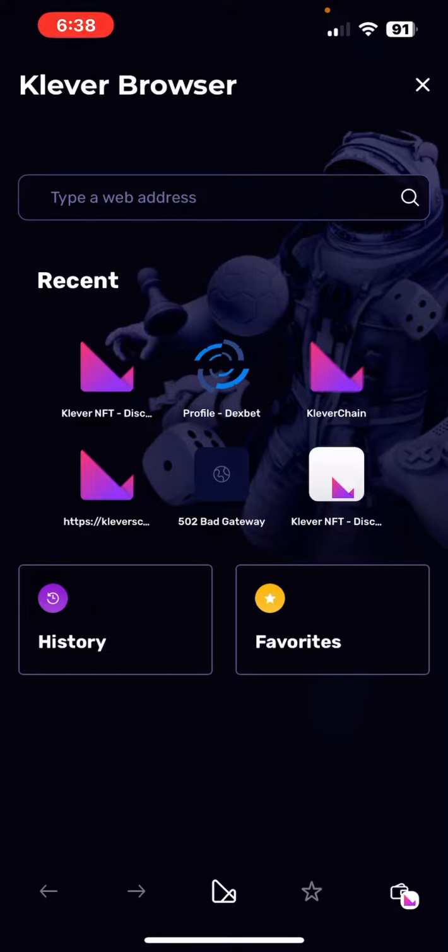Going to be doing a quick tutorial video today on how to claim your NFT rewards in your Klever K5 wallet app. So, log into your app at the bottom left-hand corner. You're going to see browser with a little globe on top. You're going to click on that. It'll bring you to this page here, Klever browser.